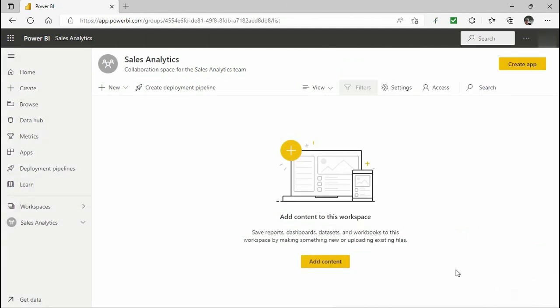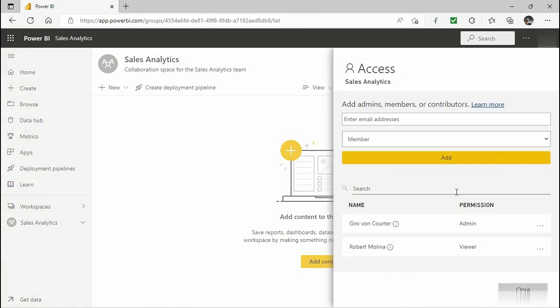At any point when you want to see who has access, click the Access button, and you can see their names below. If you need to remove someone, you can remove them, or you can change their role, provided that they have a Pro license to support that role change, which we already know Rob Molina does not.